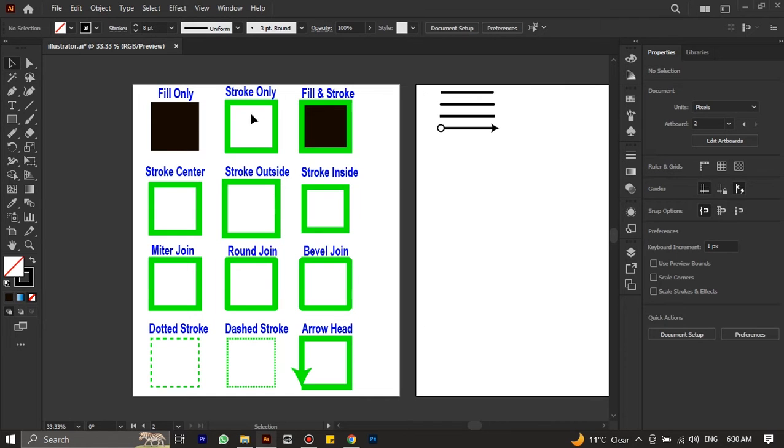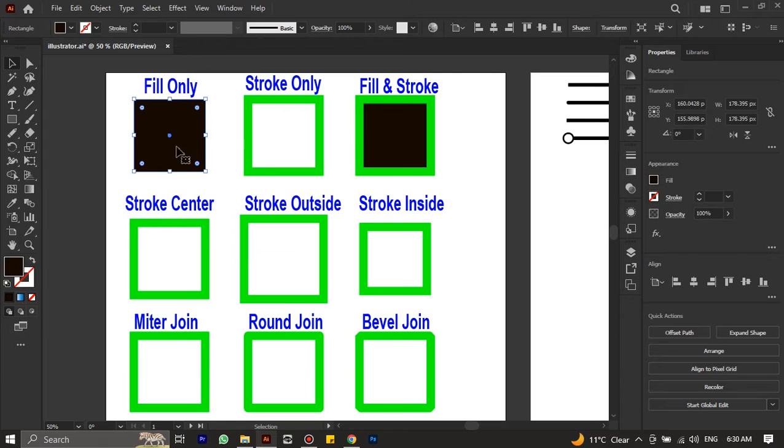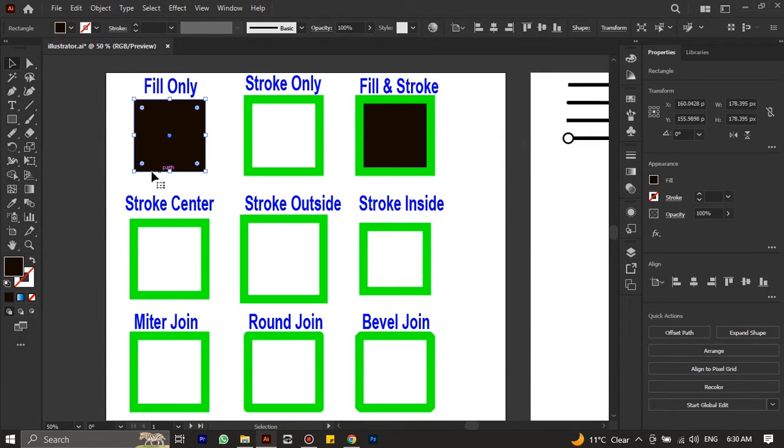Alright, there are many squares on the canvas. These squares are the same size but with different properties. For example, the first one has fill color only. You can change the fill color by selecting the shape and double-clicking on the fill option at the bottom of the tools. Or you can go to Properties and find the Fill option there.